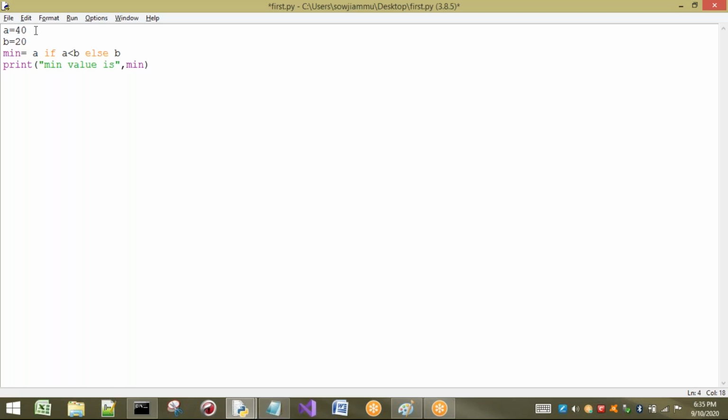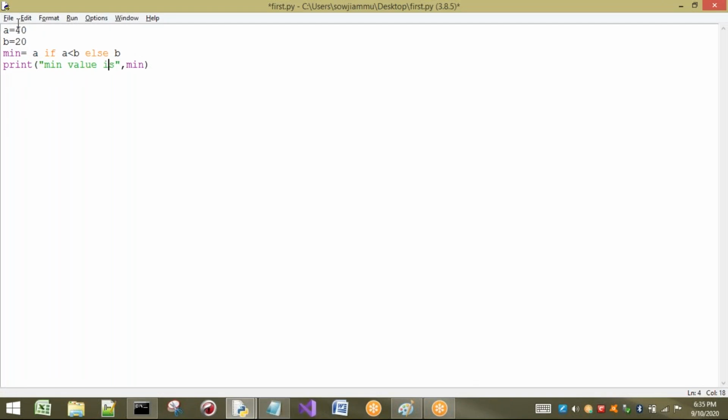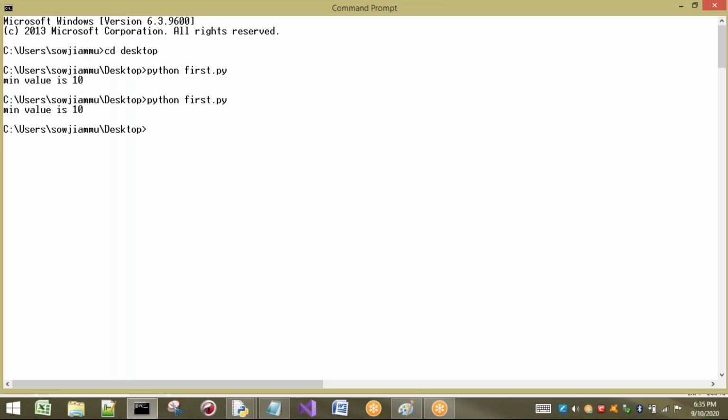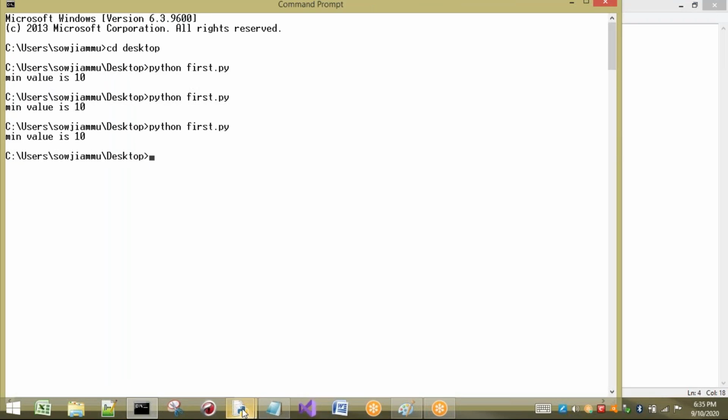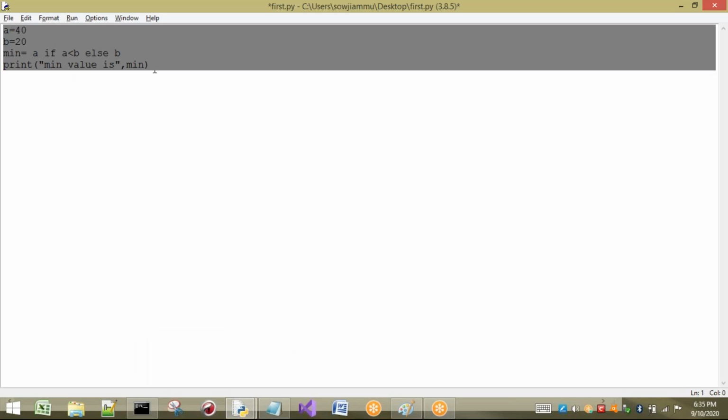So I'm going to save this program and execute once again. Okay, the program is not saved. Yes, some problem is there with this file. So the same program I will save in some other file.